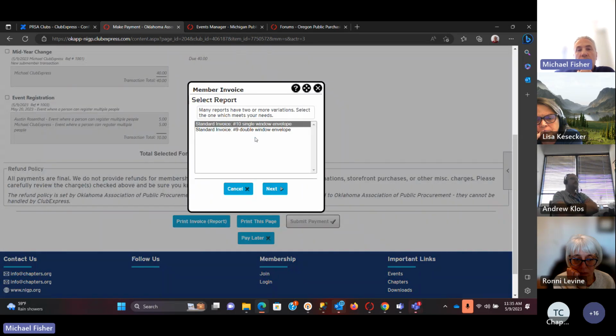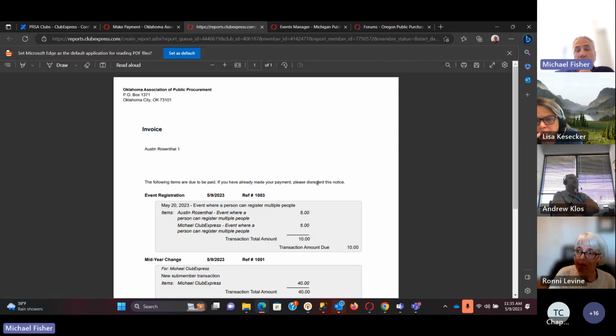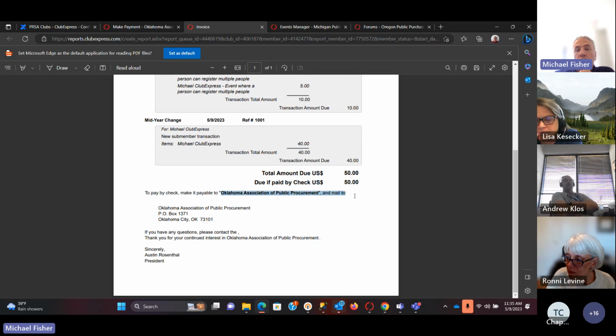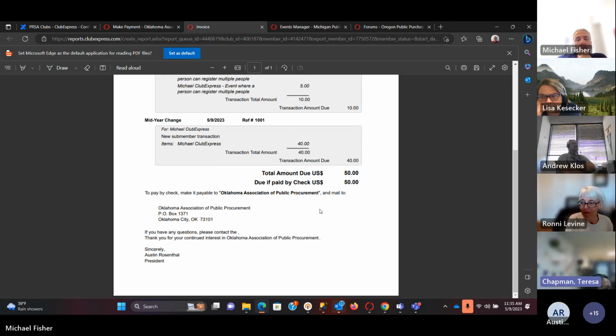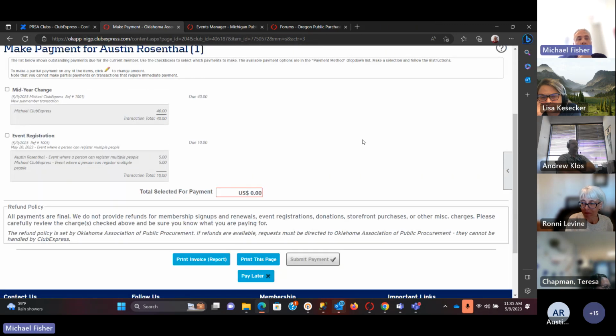So if I just go to print invoice, it's going to have the information I need to be able to cut a check, hopefully, right? What it's for, the event registration, mid-year change, whatever it would be for. And then who do you make the check payable to? So that's part of the standard invoice. I think ours is going to PayPal though, because that's how we have it set up. Well, but if you don't choose a payment type, then you always have this button down here to print invoice.